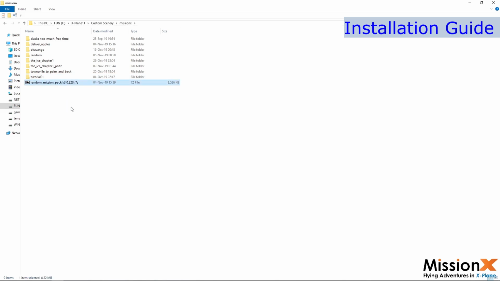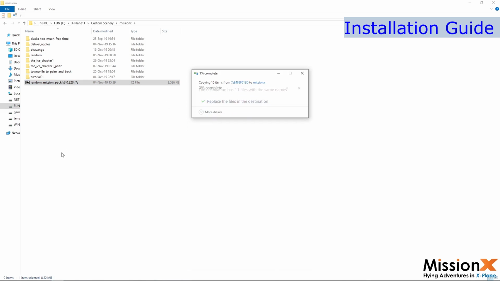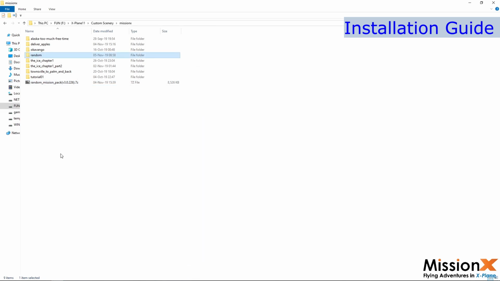Uncompress the file and you should see the random folder created. If I double click, you will see, okay, only a random folder. Just extract it and you will have the environment ready for Mission X plugin.